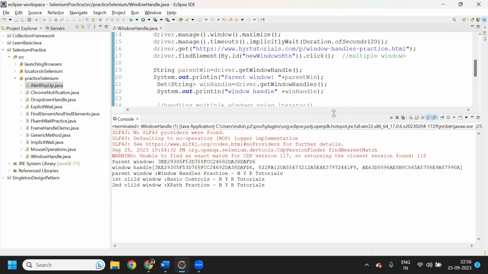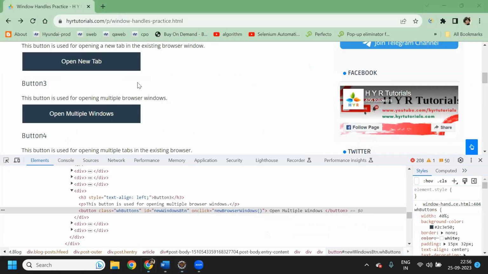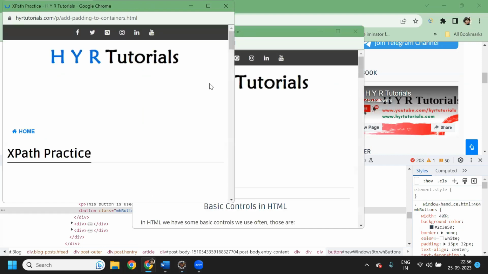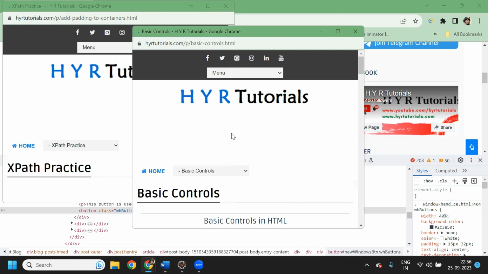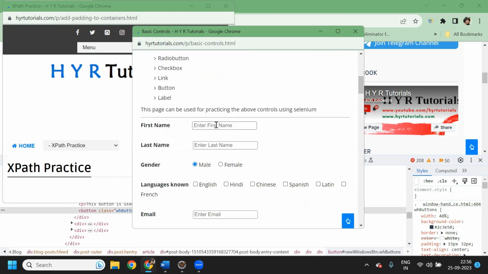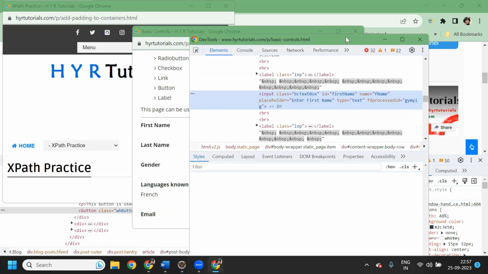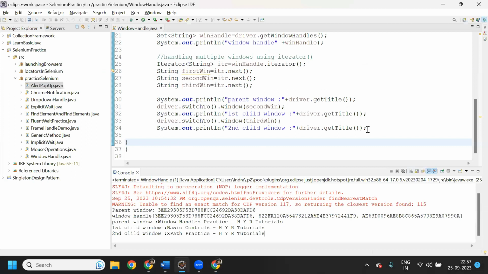Now, if you want to write something in the first window, how can we write? If I click on this window, it will open two windows, right? This is the second child window and this is the first child window. In the first child window, you can see there is a text box. If I want to write something here, how can we write? We can inspect it. See, ID is available. We can use the ID. And I will write here.